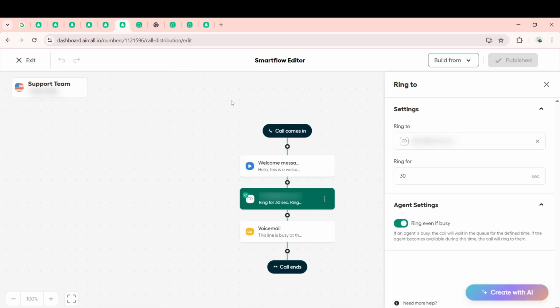Following the assignment of your number, head over to Call Distributions in your settings. Again, click Edit. This step is crucial because it ensures that incoming calls are routed correctly. Within this section, make sure a user, ideally the one you've just assigned to the number, is set to Ring to. This means when a call comes in, it will ring to their device.